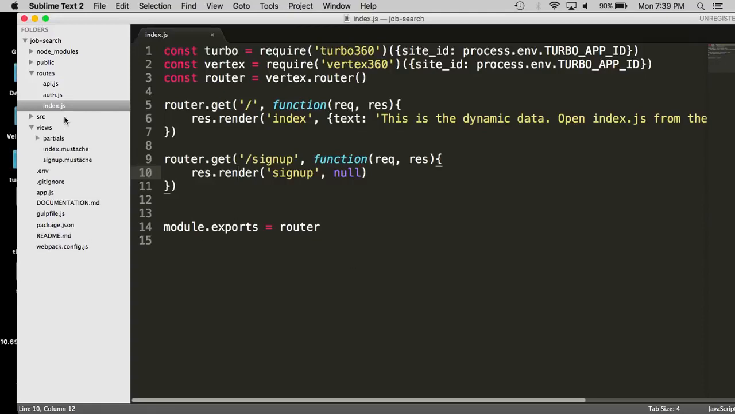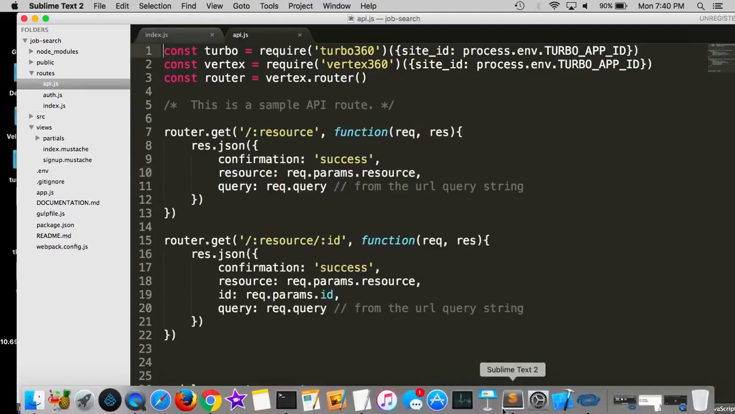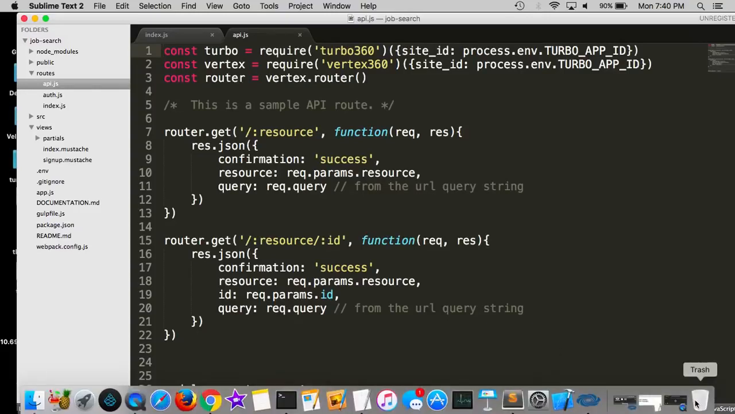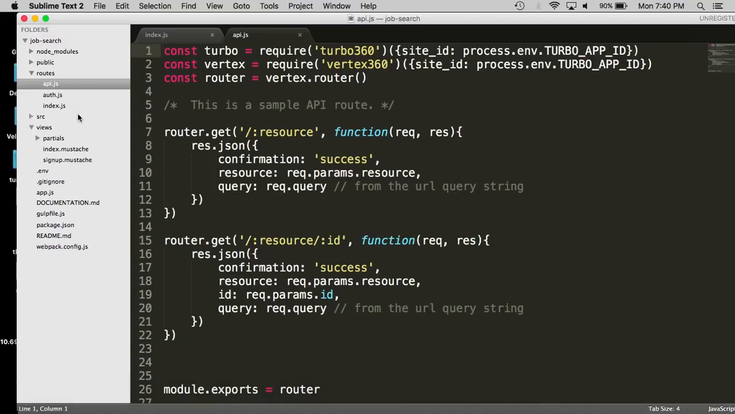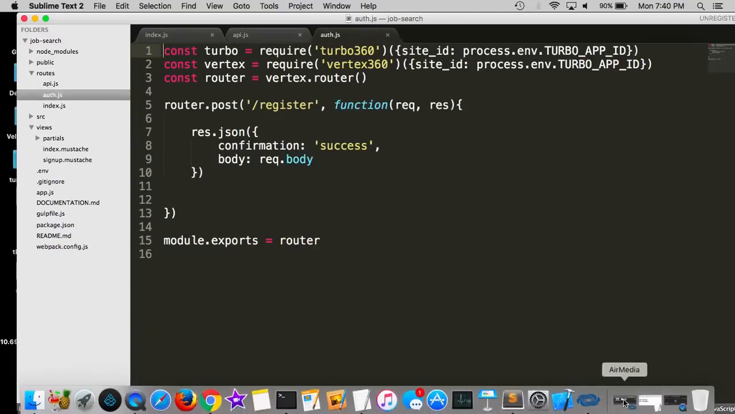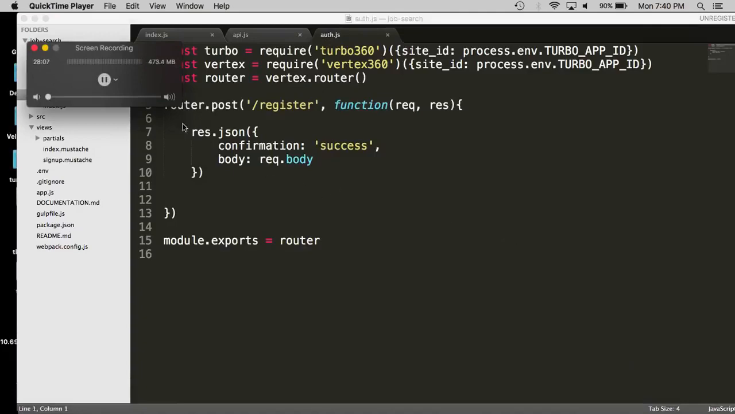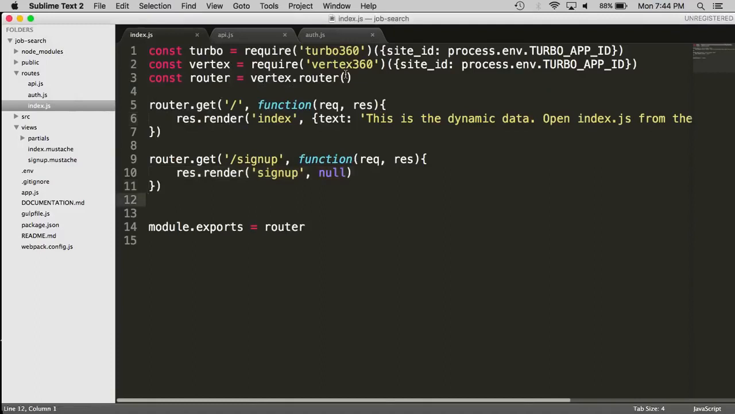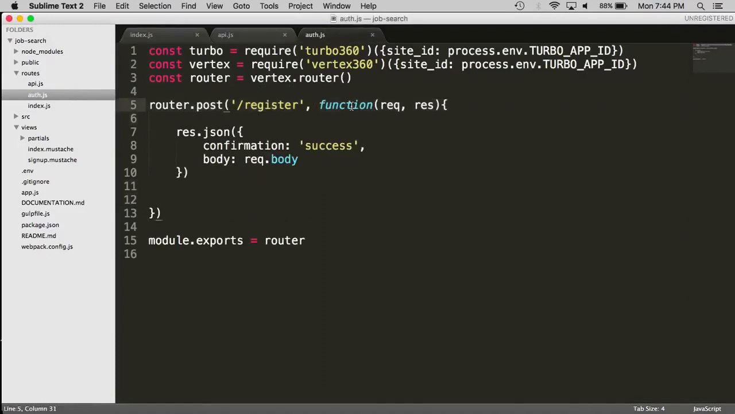API.js. Yep. Okay, right here. Now keep in mind we didn't actually do anything here. We just copied and pasted it into the auth.js just to get some initial content, just to get some routes right away. Auth, yep. All right, so what we've done is we've visually confirmed that the data has been passed from the client side to the back end. We confirmed that. Now let's start persisting that data.